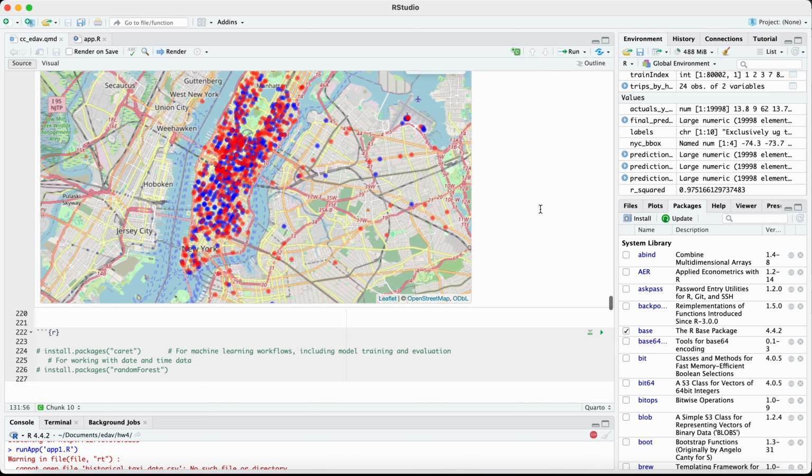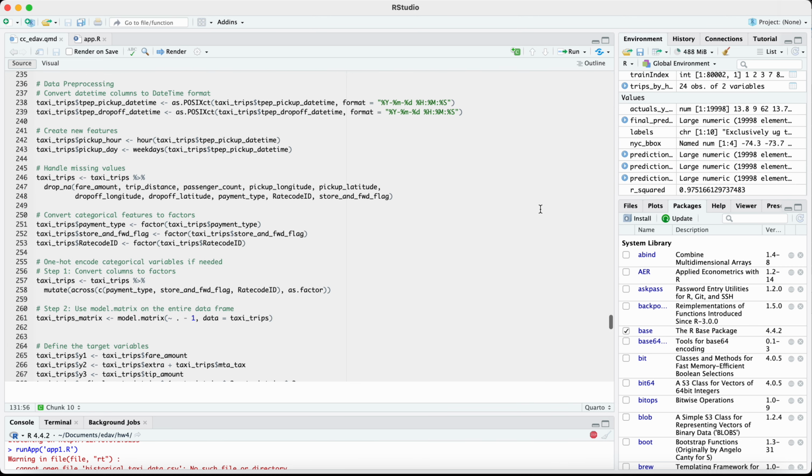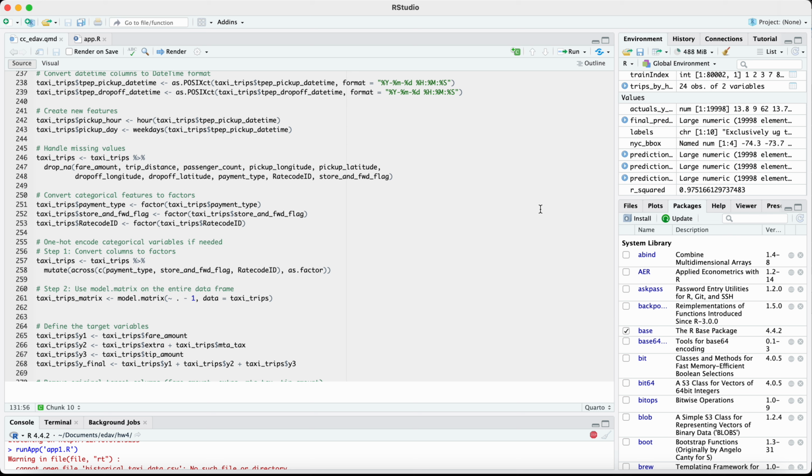Let's talk about the challenges that we faced while working on this project. First, managing the vast NYC taxi dataset, which includes over 12 million records, was a primary challenge. Processing this data in real time would be inefficient, so we had to subset the dataset to retain essential patterns while also significantly improving its performance.